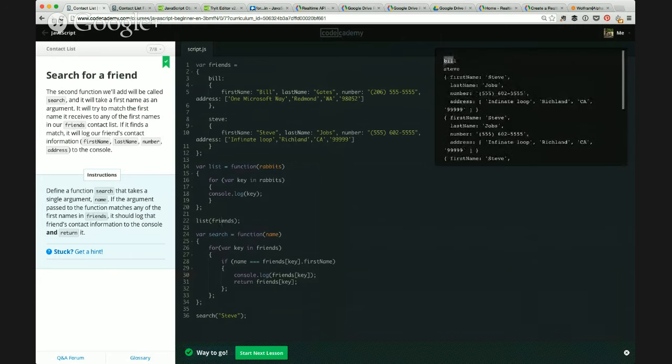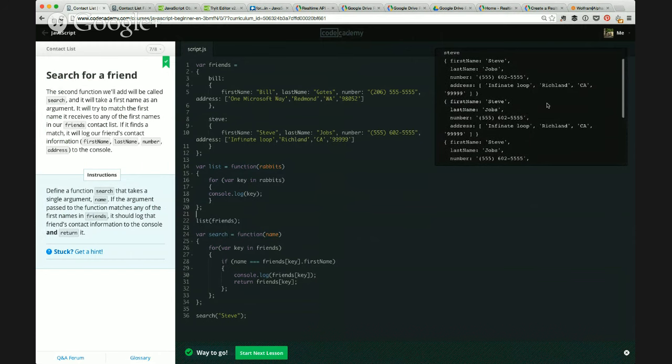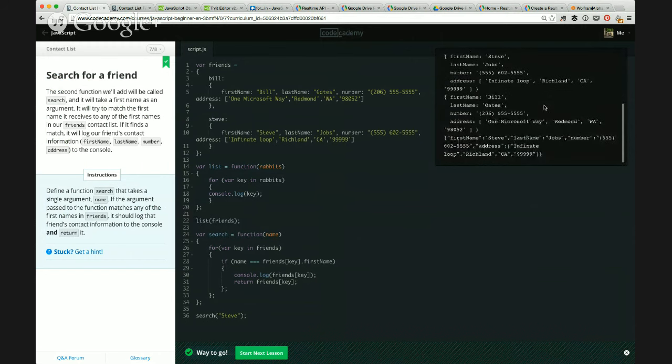So it lists, and then it runs this function. So okay, it only runs this function once, which is nice. Down here, Steve, Bill, Steve.